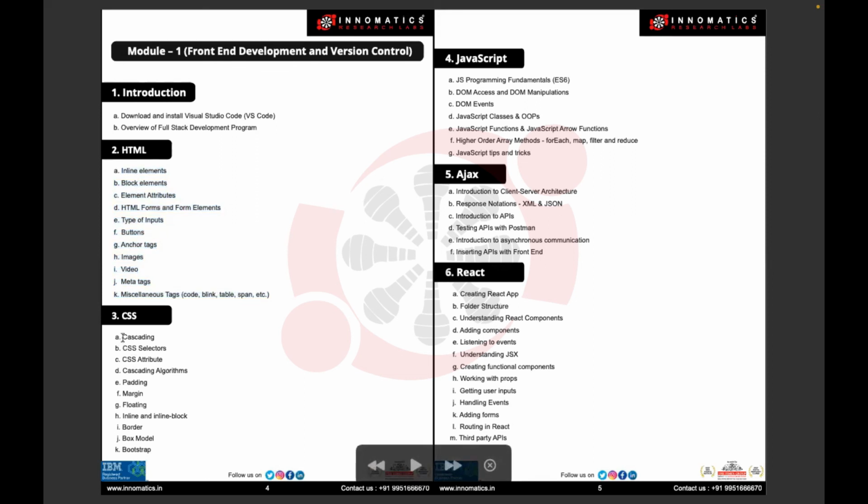And then we'll be talking about the CSS, borders, box models, Bootstrap, Flexboxes, grids, and all that part. So this part is easy. This is where the actual game starts. We're going to start from ES6 fundamentals. This is going to be the JS fundamentals.